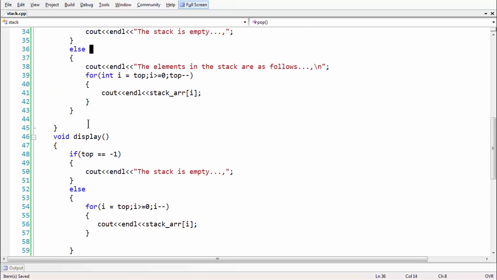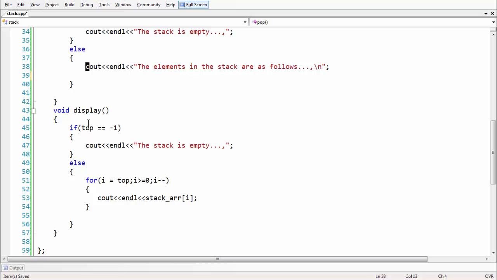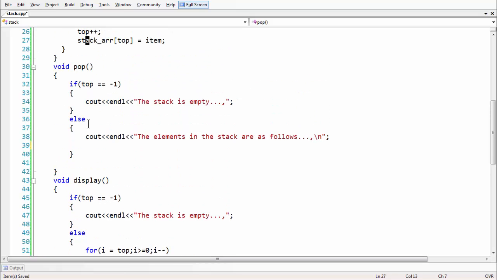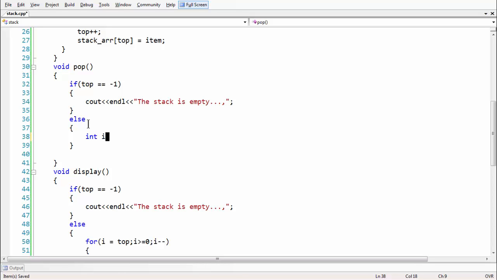And then we have just made a small mistake here. We don't need a for loop inside the pop method, so we missed the entire logic here. So in the pop section, the algorithm is going to be like this: int item.